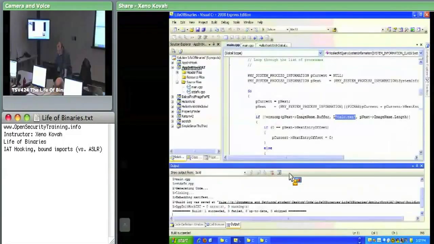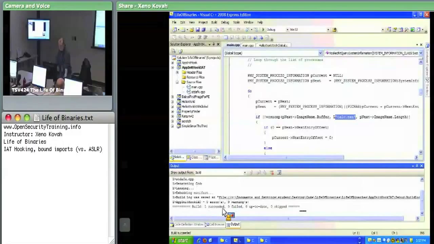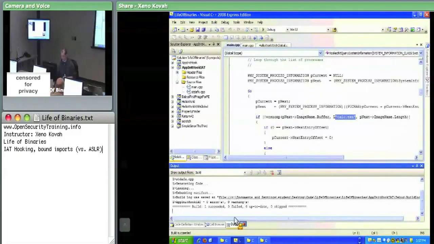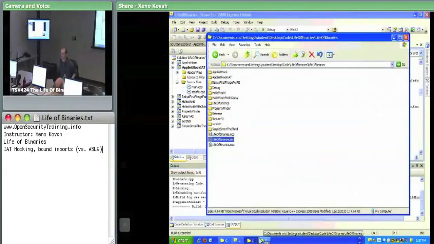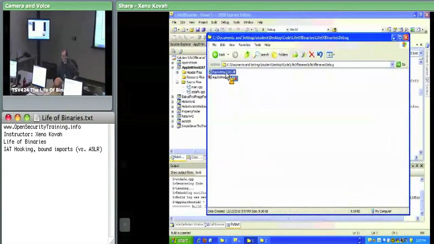And you should get one succeeded. And then what we're going to do is go back out to our desktop where this life of binaries is, and under the debug folder, there will be a DLL now. So it should be on your desktop, code, life of binaries, debug, and there should be a DLL: app init hook IAT.dll.